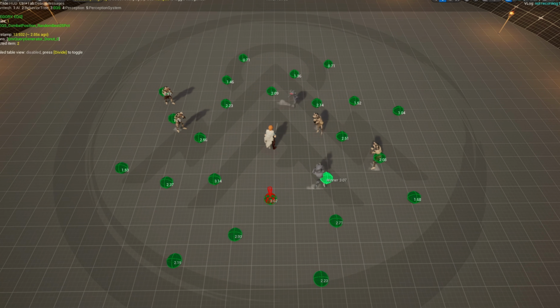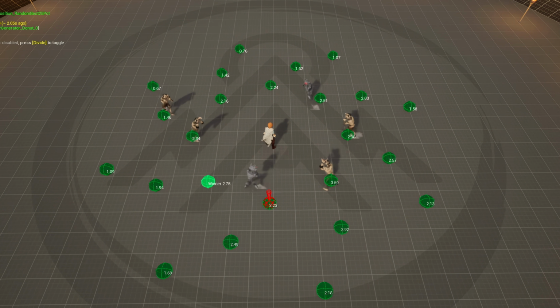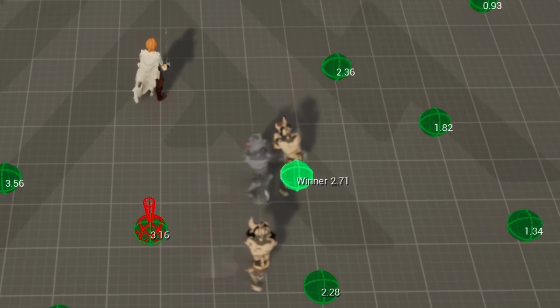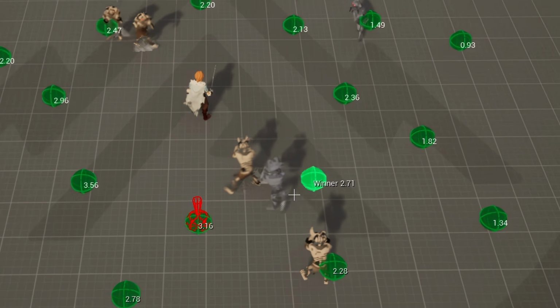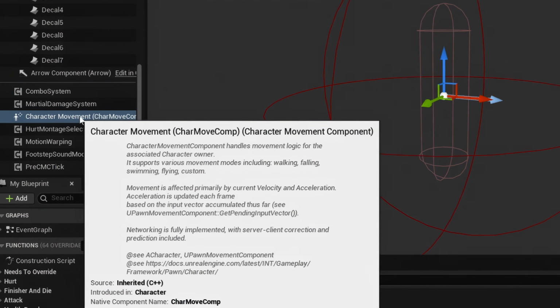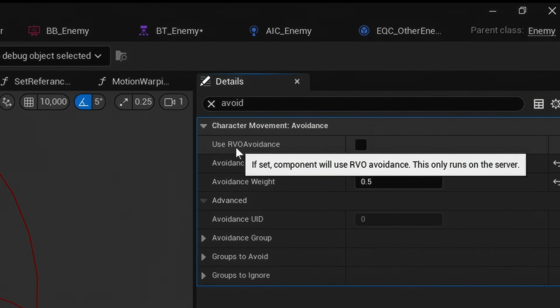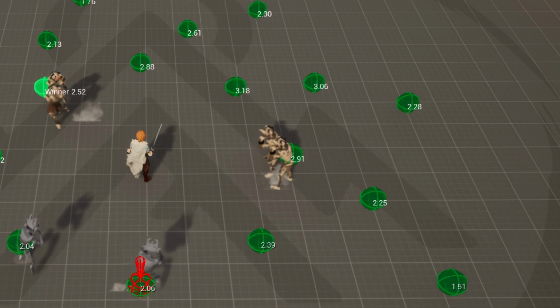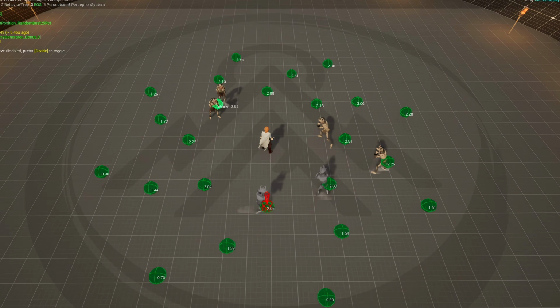To get a better look at how the system handles scale, we cranked up the enemy count. We noticed that sometimes 2 different enemies would pick the exact same spot, causing them to clip into each other. The fix for this was incredibly simple. We just had to enable the RVO Avoidance setting in the character movement component. That single toggle completely solved the issue, and the system was finally good to go.